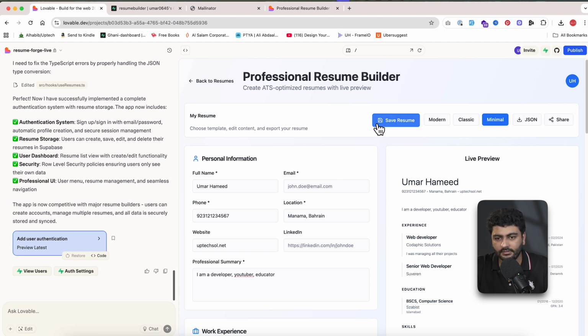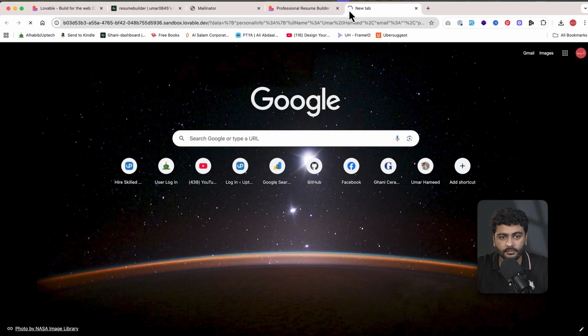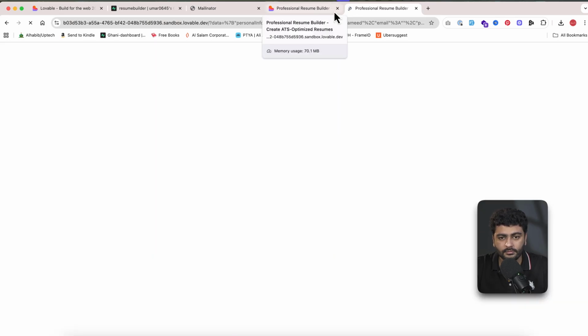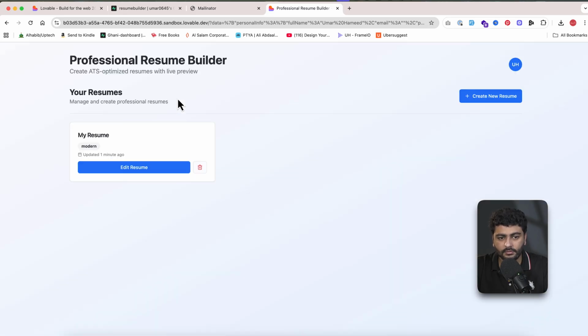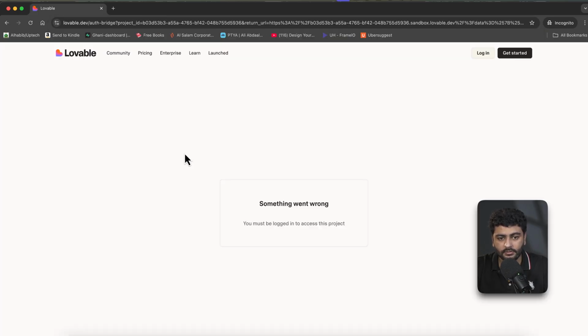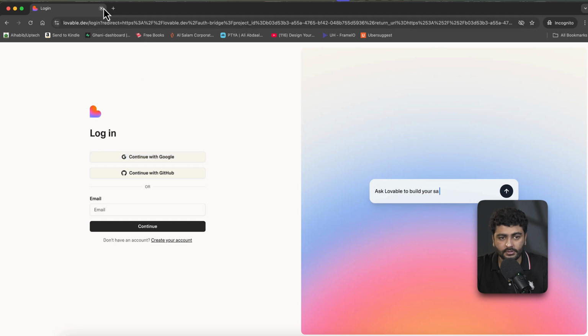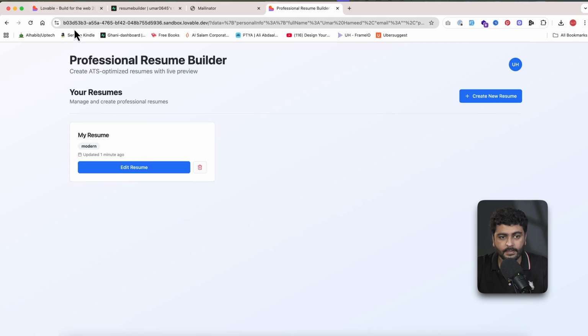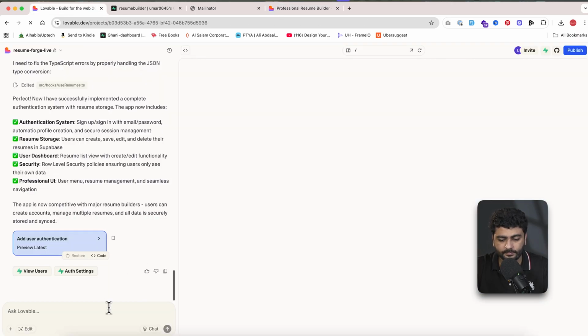I have already saved that. Let me share this. Shareable link copied to clipboard. Let me open it here. Oh, it's loading, but nothing is opening. Okay, it's opened now. What if we open it in incognito mode, because there my account is already logged in? Then it is throwing me to this page. Okay, so here is the problem.